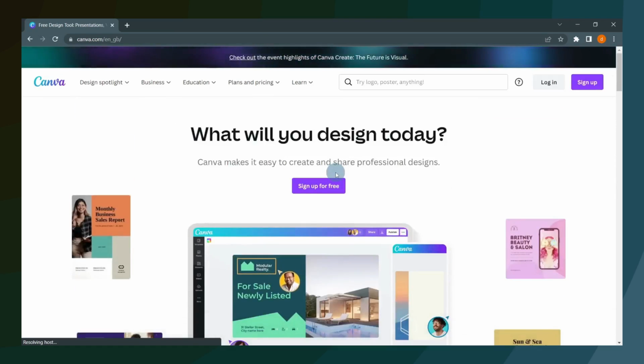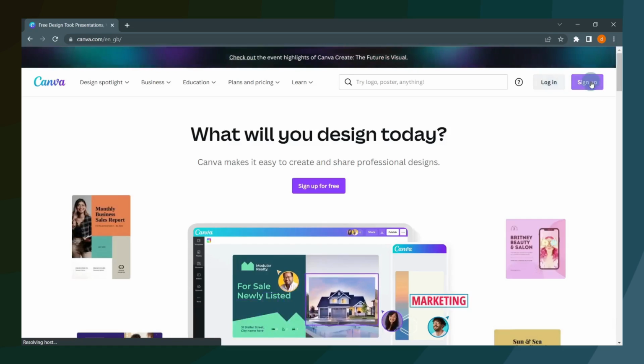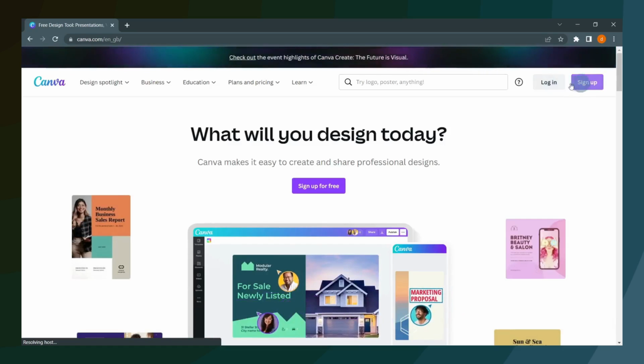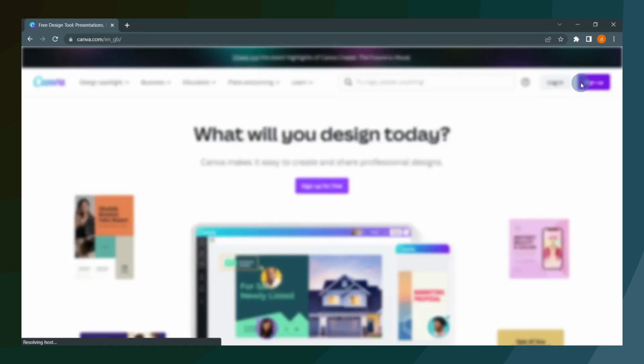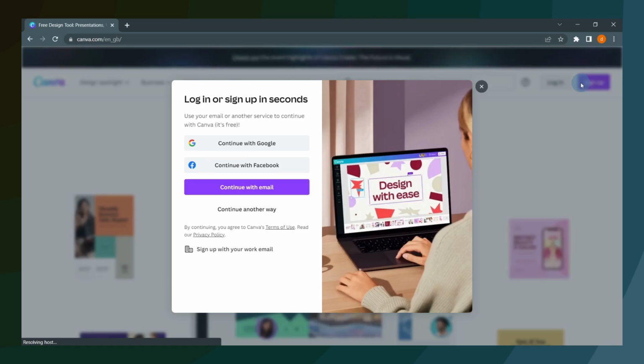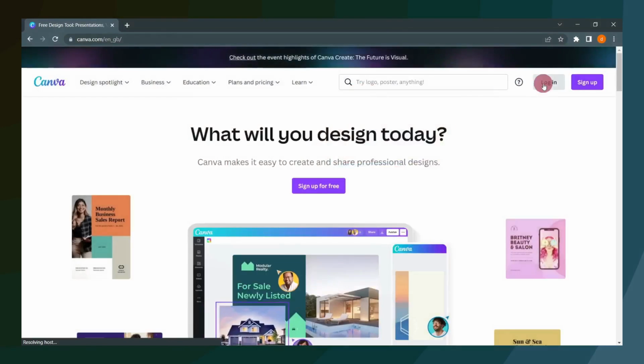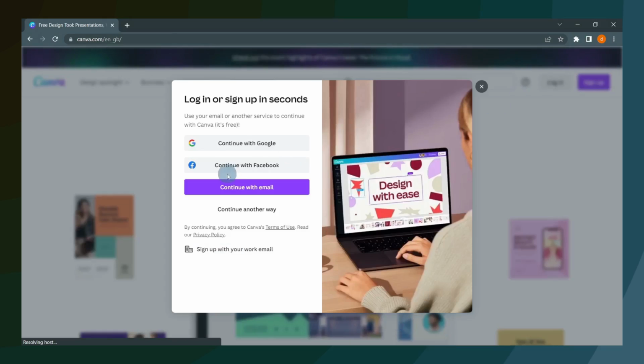First of all, you need an account to work with Canva. If you want to create a new account, click Sign Up. If you already have an account, you can simply log in. You can create an account with Google or Facebook. I'm logging in because I already have an account.